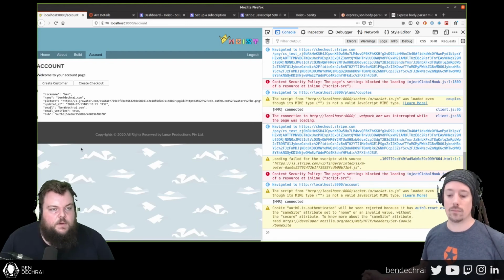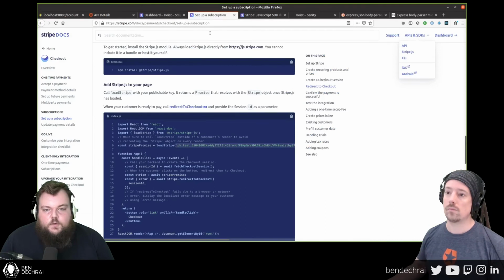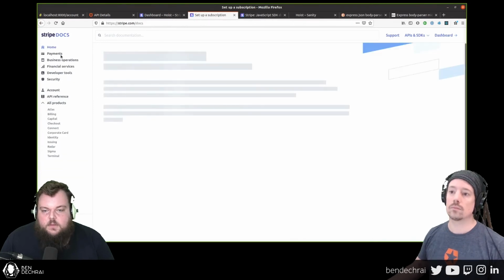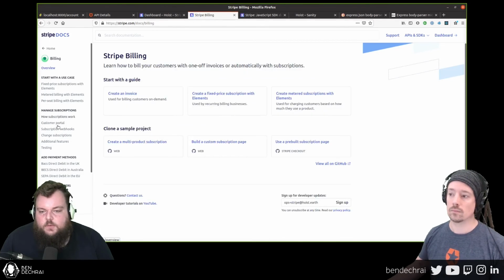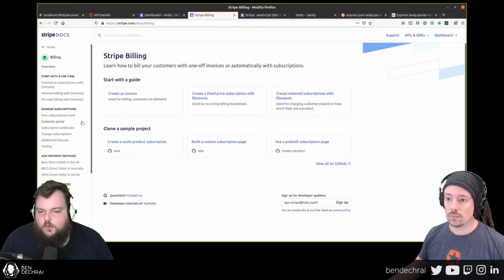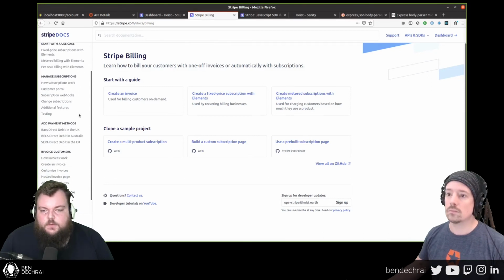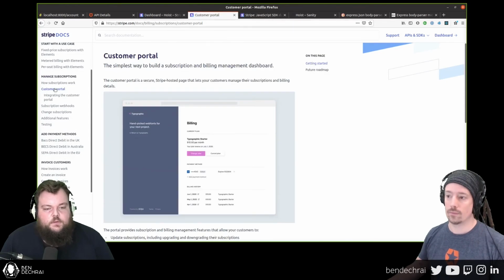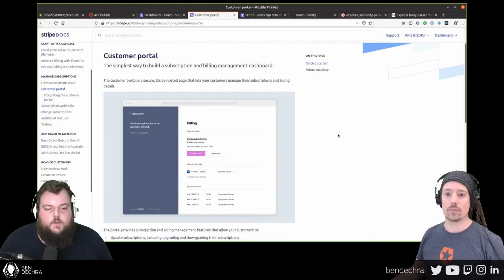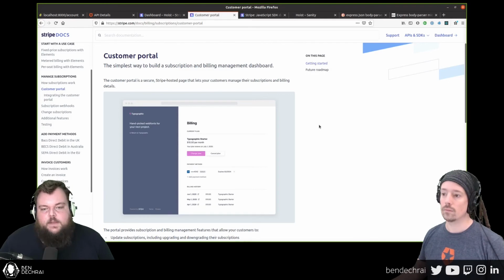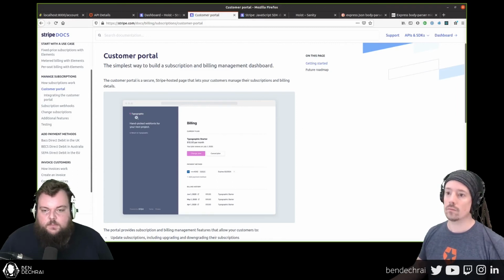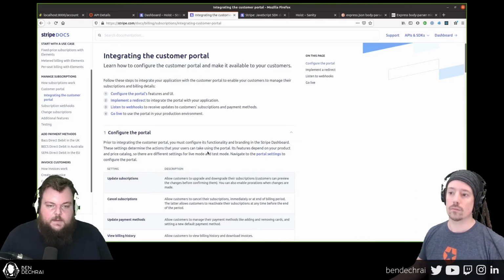Yes, so if we go to the Stripe docs and switch over to home, and then the billing section in the left navigation, there should be manage subscriptions and then customer portal. That's it. There's a screenshot of what that can look like. You can customize the color, branding, your logo and business name, so customers recognize that they are still interacting with your business. And then we have the integrating the customer portal guide in the sub nav there. That is what we need to do.